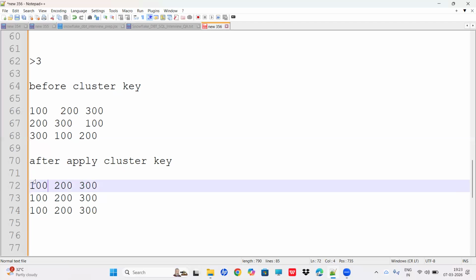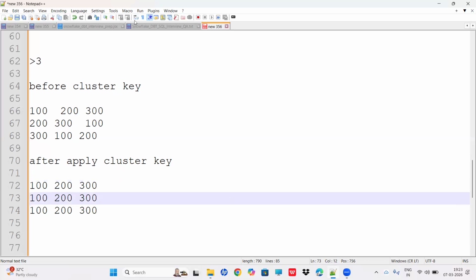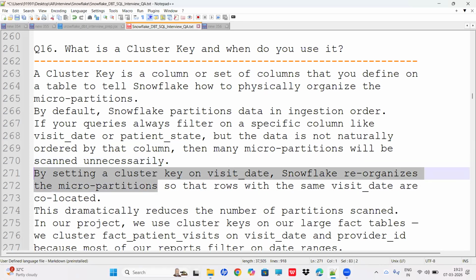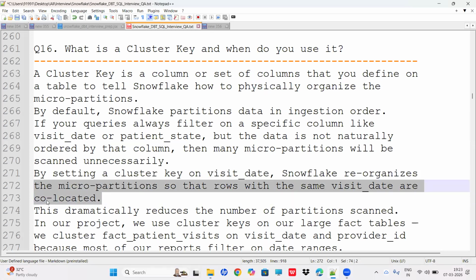Okay, only this column. Think like that. If it scans unnecessarily, it will scan many micro partitions unnecessarily. By setting a cluster key on visit date, Snowflake reorganizes the micro partitions so that the rows with the same visit date are co-located. This dramatically reduces the number of partitions scanned.